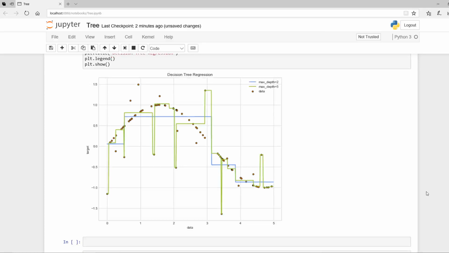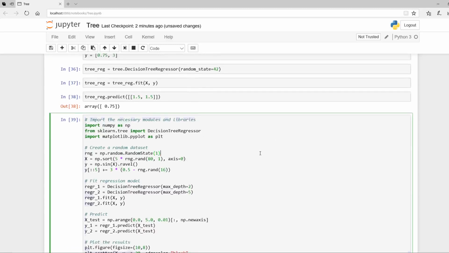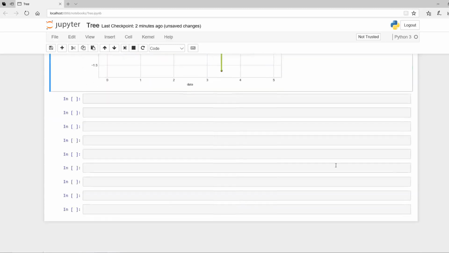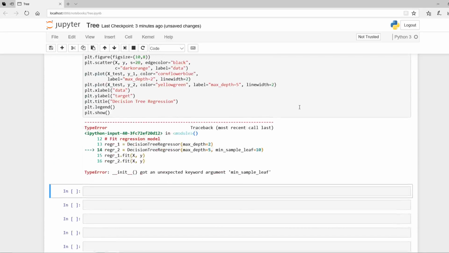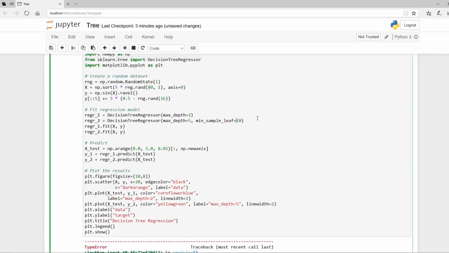So having done that, we have looked at the maximum depth of 2 and maximum depth of 5. Now, how do you overcome this problem of it trying to fit everything? Well, there's one option. Let's copy all of this code, and the slight variation we're going to make here is that we're going to set the minimum samples per leaf to, let's just use, 10.